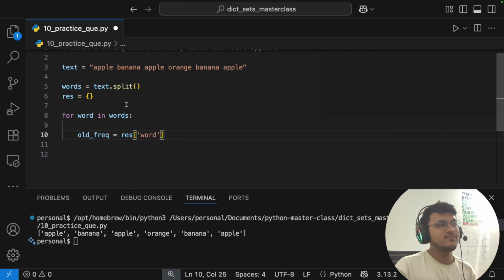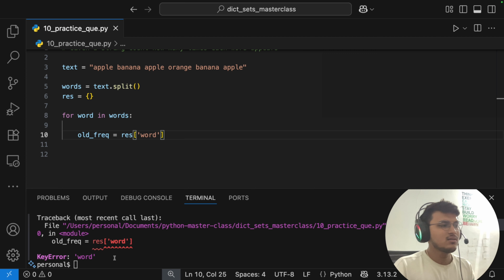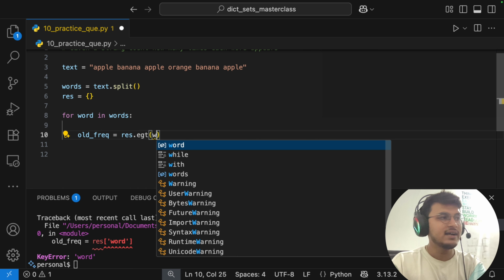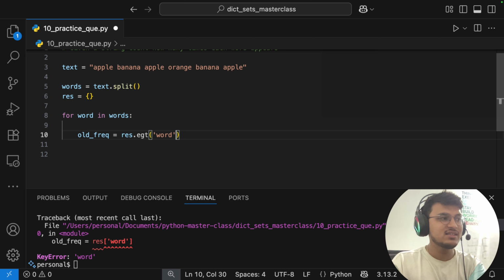No, because if the dictionary is empty, then it will throw an error. We don't have a word like this. If I do it like this, it should definitely throw an error because the word is not there, since initially your dictionary is empty. That's why I told you about another way, if you remember it: dictionary.get. Get the word, get this key, and if you don't find this key, just return me zero.